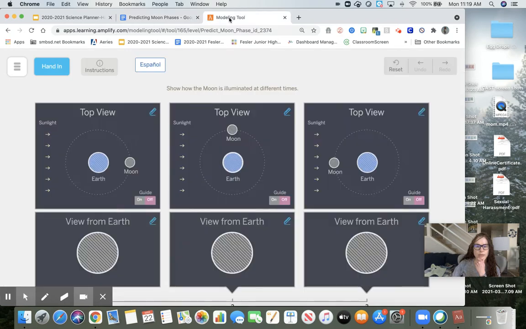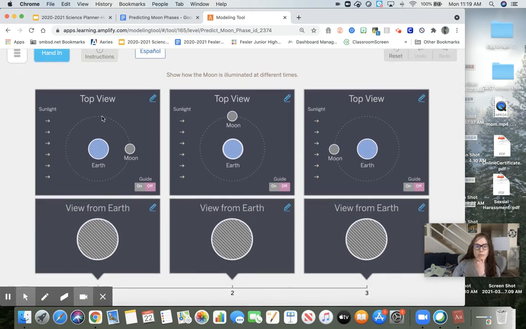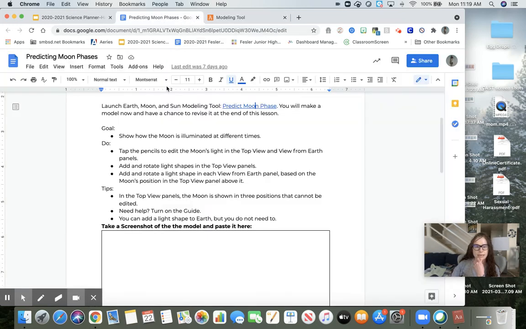Here we go. Okay. So notice that it's more than what we had last time. Last time we were just looking at making sure that you could tell me that half the moon is always lit from the sun in top view. So now we have 3 different top views, and it has the moon in 3 different places. And then we're going to put what we think the view from Earth looks like, so the kind of moon we'd see in the sky.